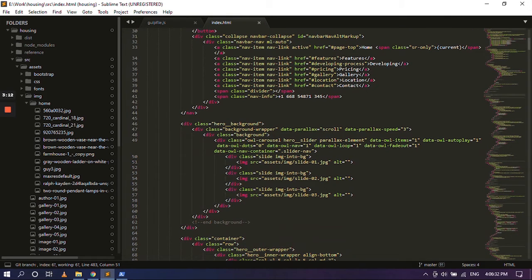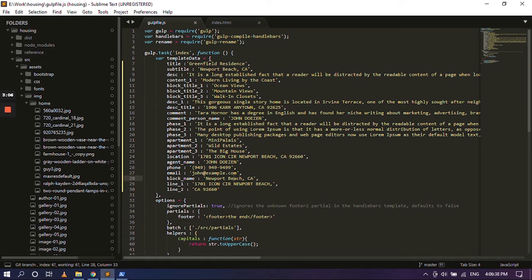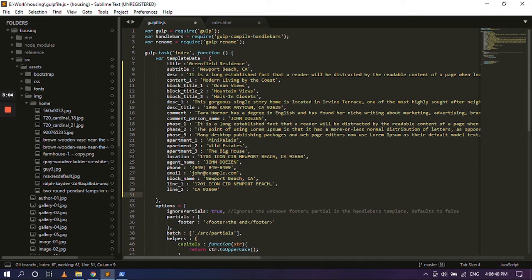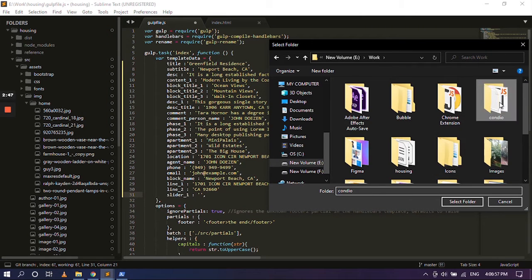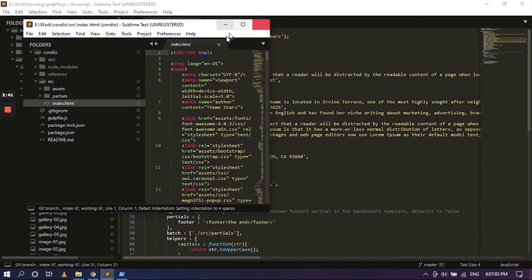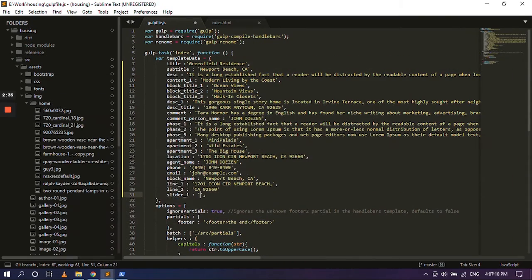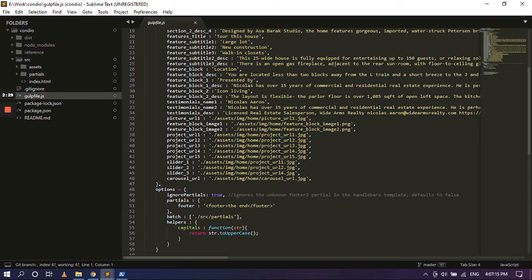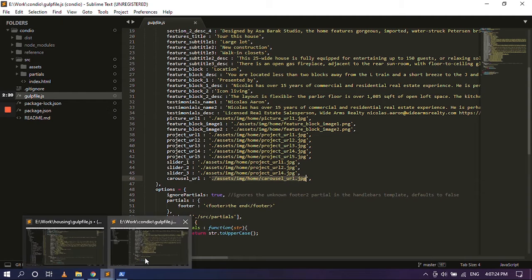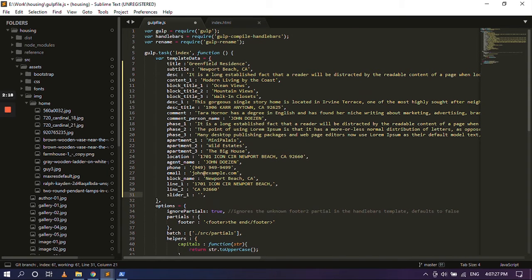Okay, let's go ahead and change this slider. So all you have to do is follow the same method. Since that is a slider, I'm just going to name it as slider 1 colon. So now I'm going to copy this link and make a change to it in our new folder.